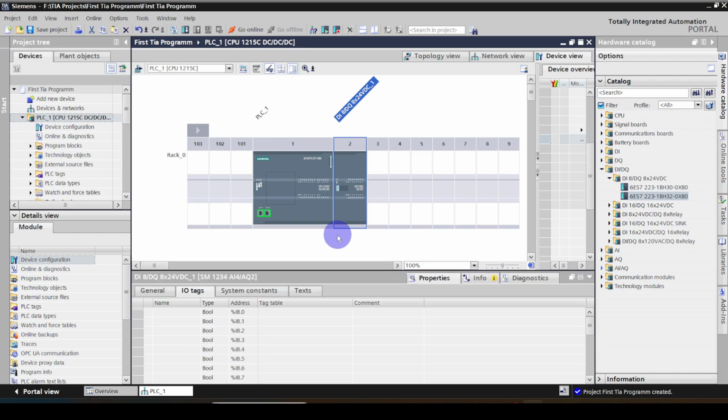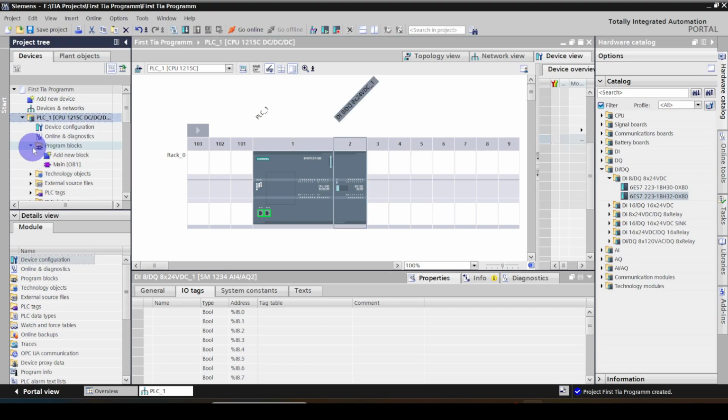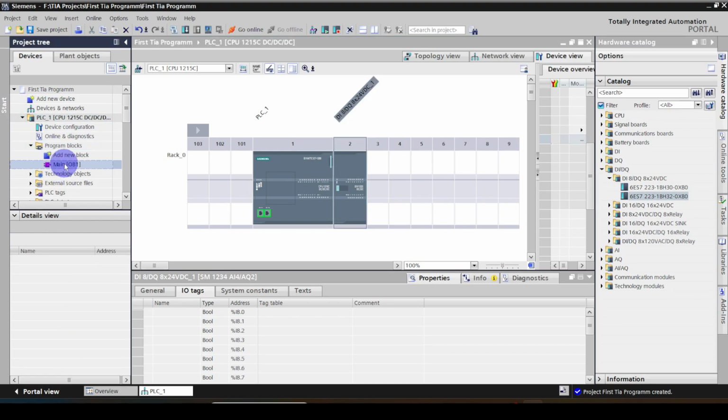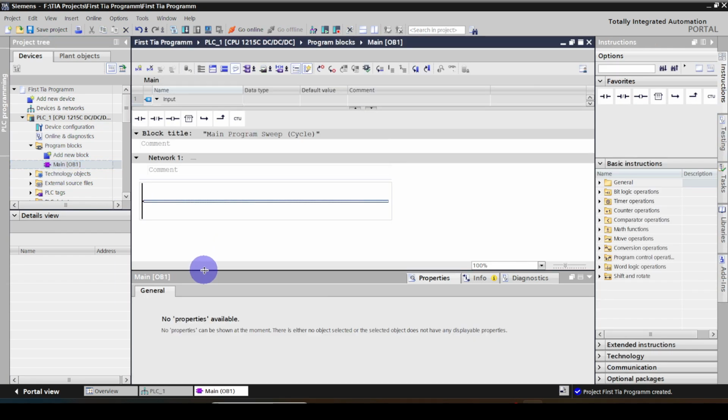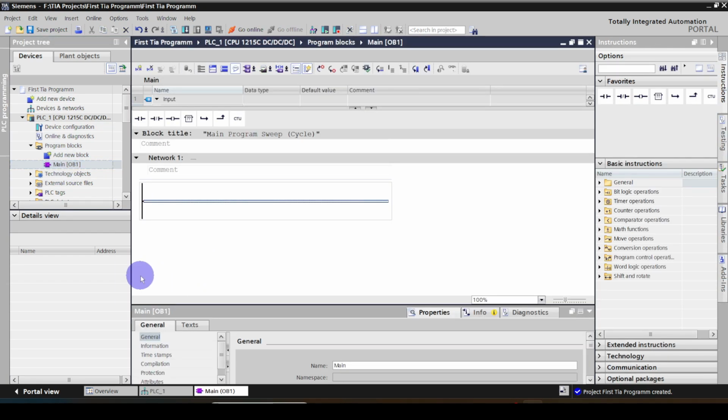Okay, then next we are going to write a simple ladder logic program, and we are going to simulate it. So first of all, let's go to the program block, the main program block. Open the main program, double click. Okay, here you can see the main program block. We are developing our ladder logic program in here, in the project area. You can see the first network shown in here.